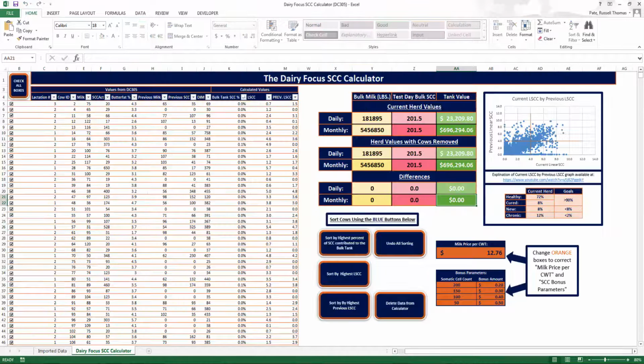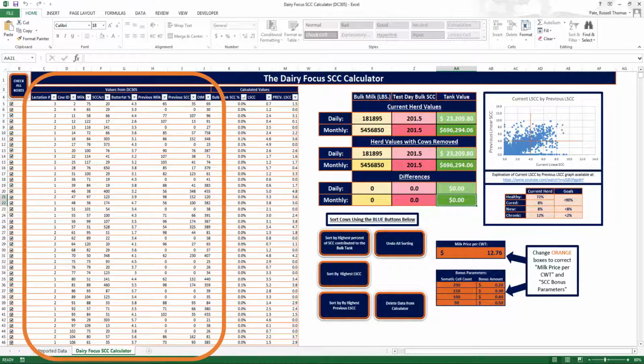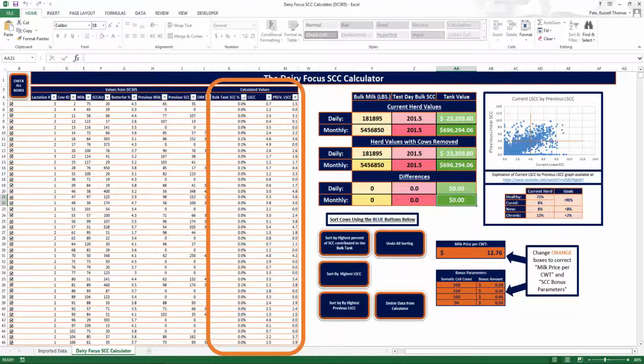Now that all the information is in the calculator, this is where you can really dig into your herd data and use the calculator to your advantage. In order to make this happen, let's first orient you to the layout of the calculator so that it may be properly operated. On the left-hand side of the page are the values that were copied over from DairyComp, PC-Dart, or by manual entry. To the right of the data are some values that are computed by the calculator.